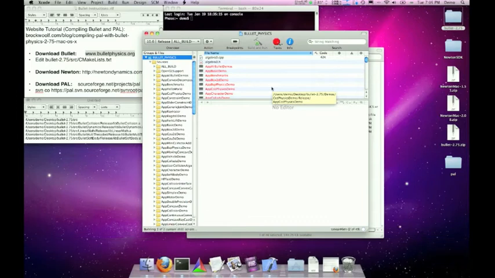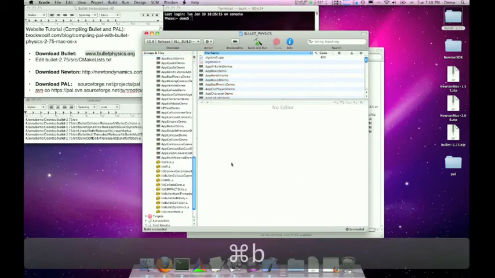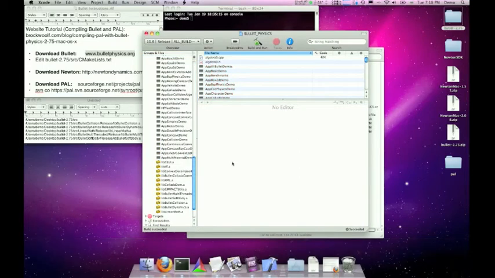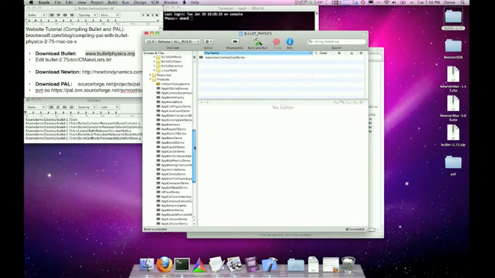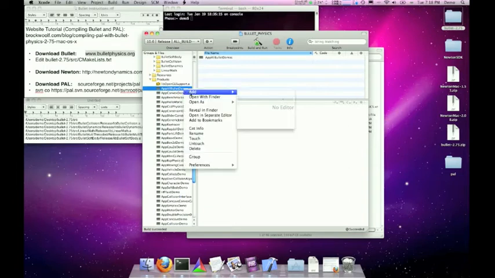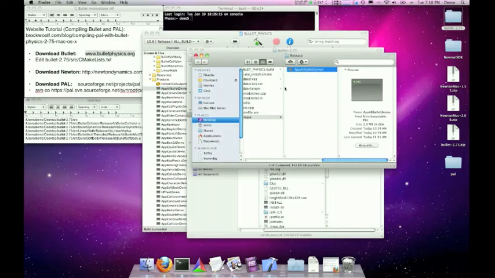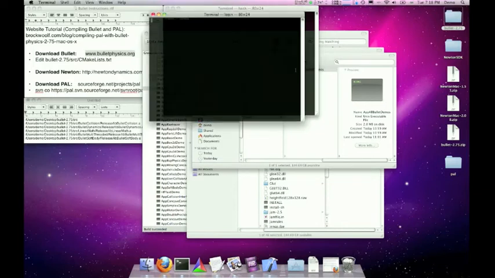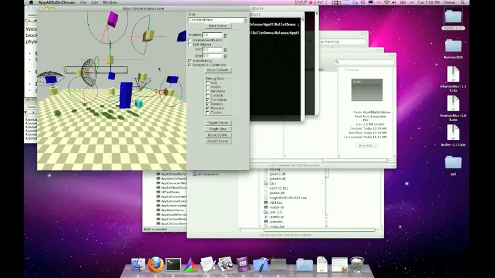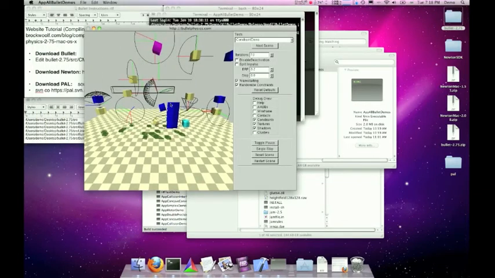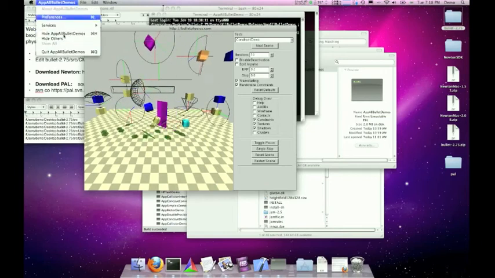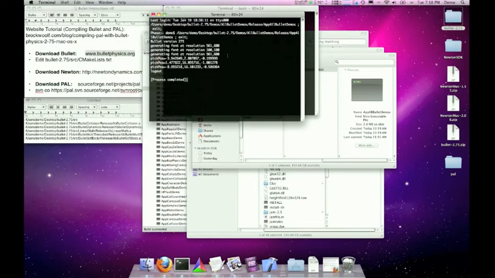Now we can hit Command B, and that will go ahead and build the entire Bullet project. I'll just pause the video while it does that. Okay, so it looks like everything has built. Just to make sure Bullet's actually working, we should open up the app All Bullet Demos. We'll reveal that in the Finder and run that one, and that should open up. Yep, it opens up a little demo program that lets us know Bullet's working. Okay, so that's all good.